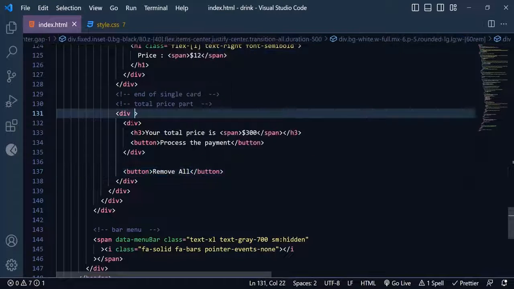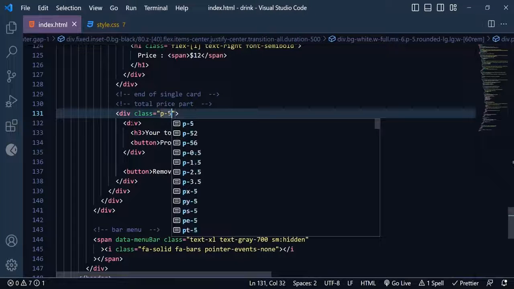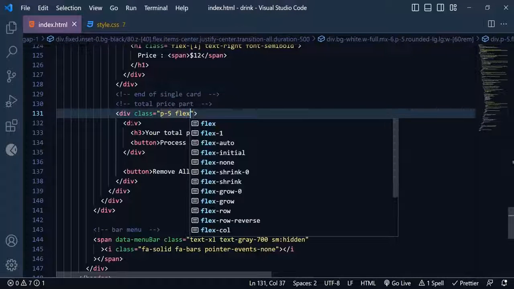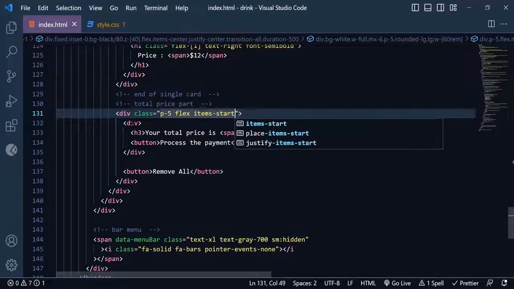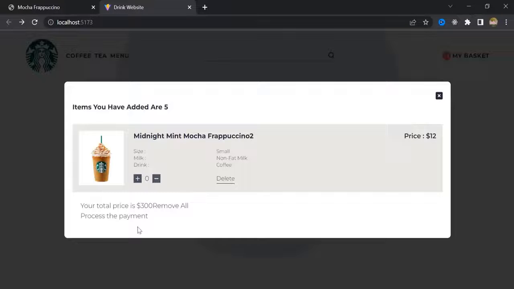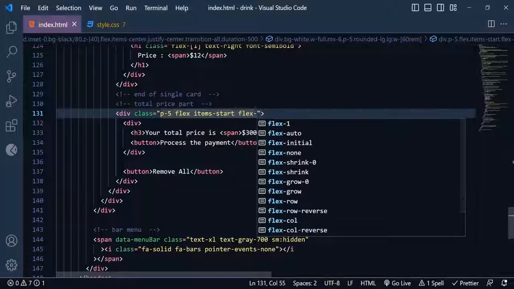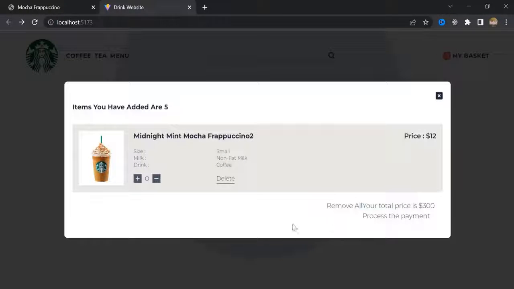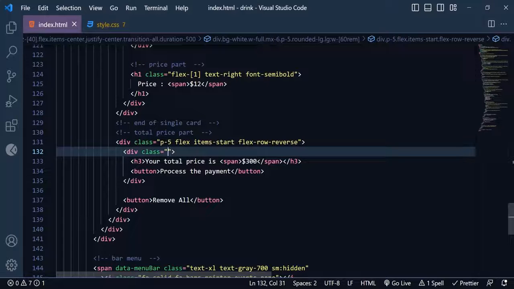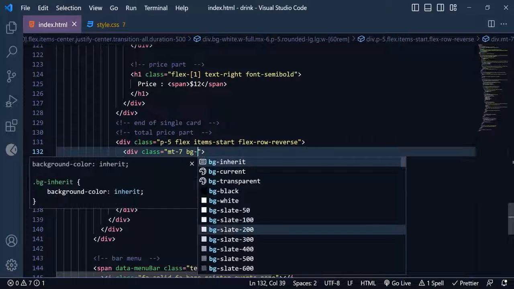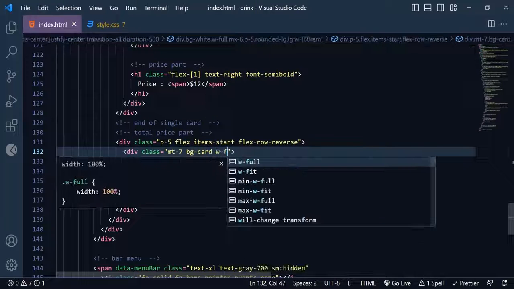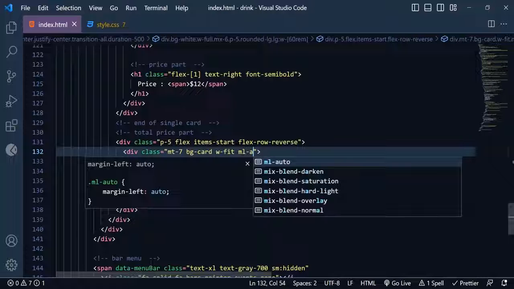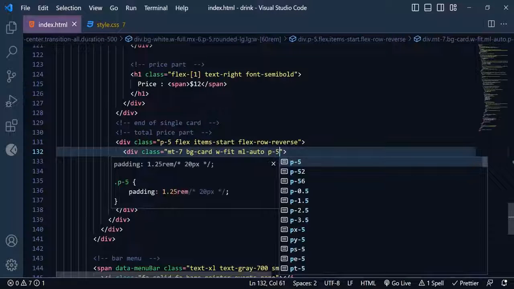Okay, now we need to give a class here, padding 5, flex, items start. Okay, now as you can see, the remove all button is on the right side, but we want that to be on the left side. So to fix that, we need to write flex row reverse. Now it's on the right side. Okay. So for this div, margin top is going to be 7, bg cart, width fit, margin left auto, padding 5. Alright.